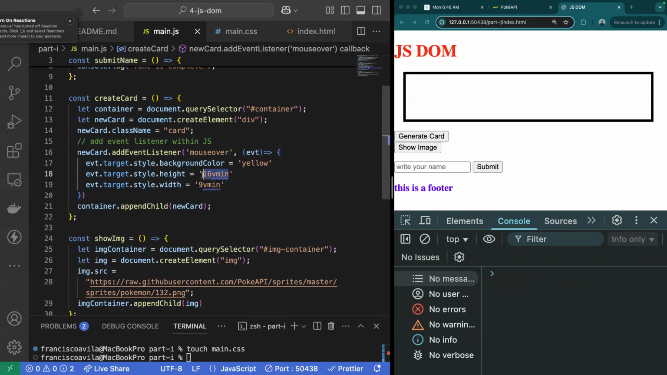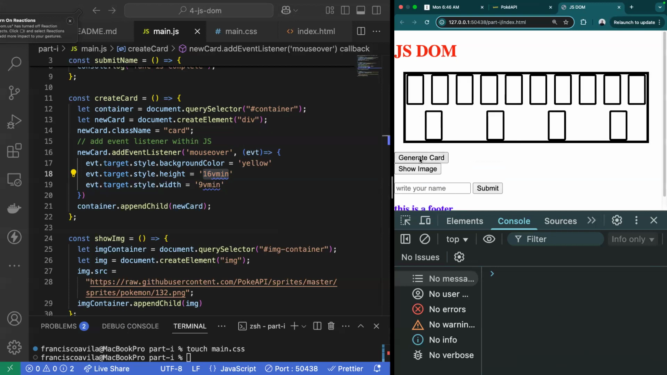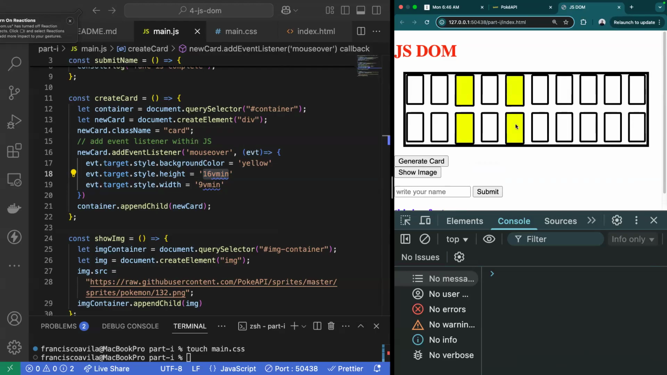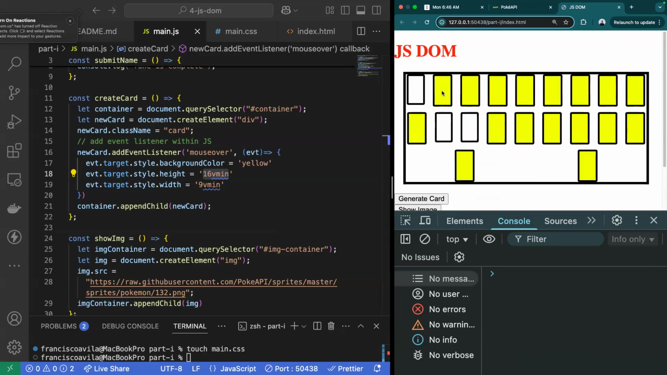We'll go over these vmin later on once we start talking about responsive design. For now, you can take a look at it if you would like, but don't worry too much about the units of measurements. I'll go ahead and generate all of my cards. Now, when I hover over one, it also turns into a bigger card, letting me know that they are cards that I've hovered over.